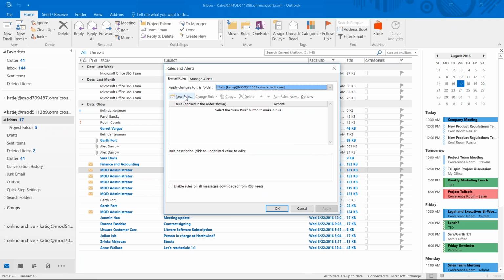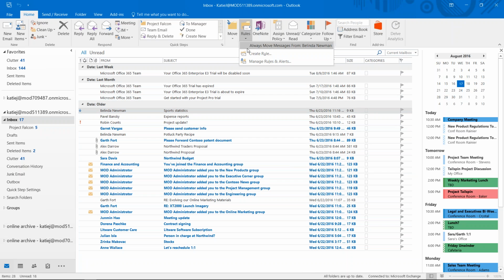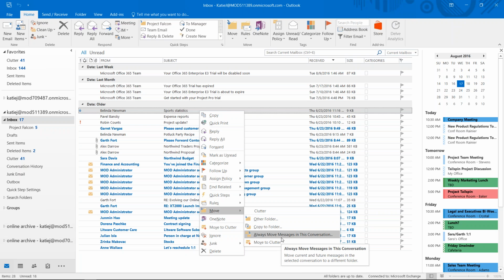So you can come in here and create a brand new rule. You can also do it directly from your inbox. So if I come in here and let's say Belinda sends out these emails on sports stats, I can see that it's a low priority item, but maybe I don't want to get those at all. I can just come in here and I can create a rule. I can also right-click on this and say move, and it's going to say always move messages in this conversation, and that's going to create a rule by me selecting that.